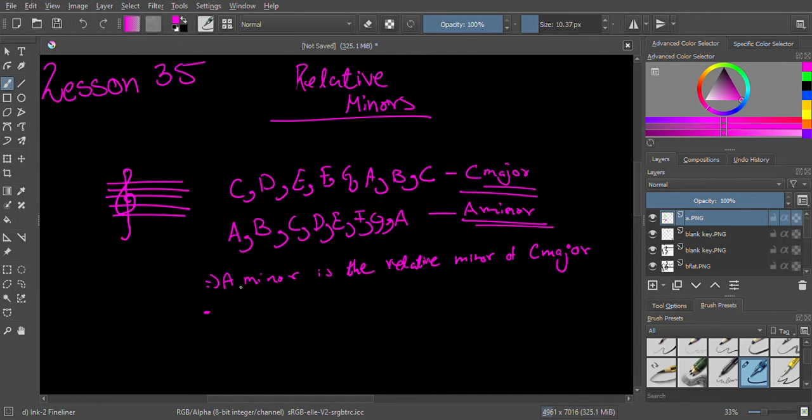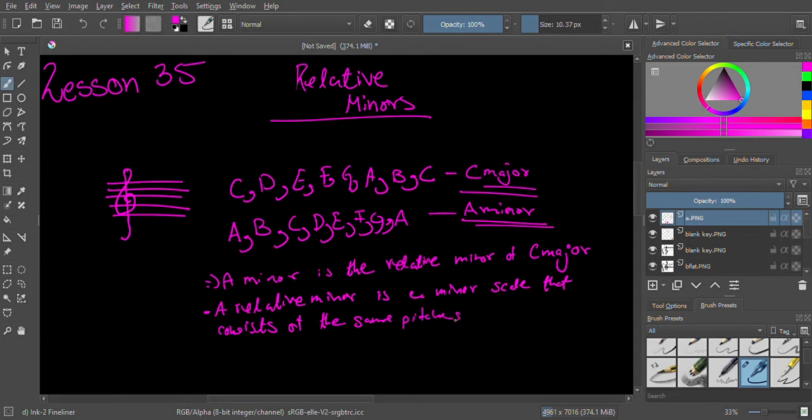Let's define it, so we know what this means. A relative minor is a minor scale that consists of the same pitches as a specific major scale.